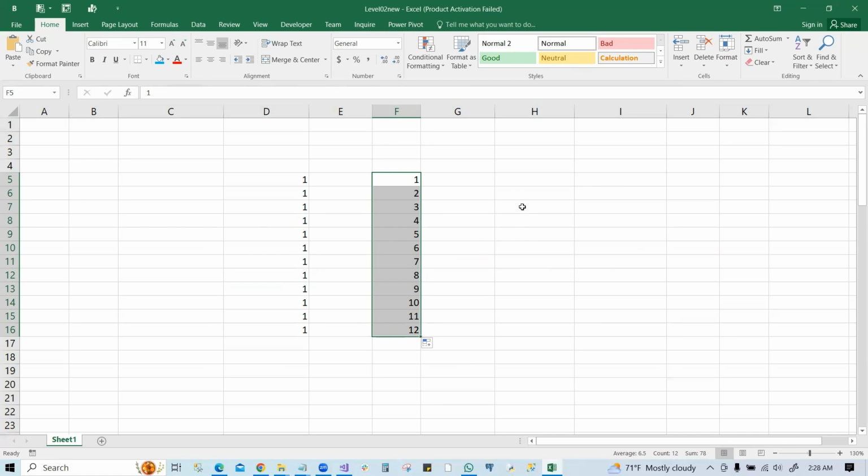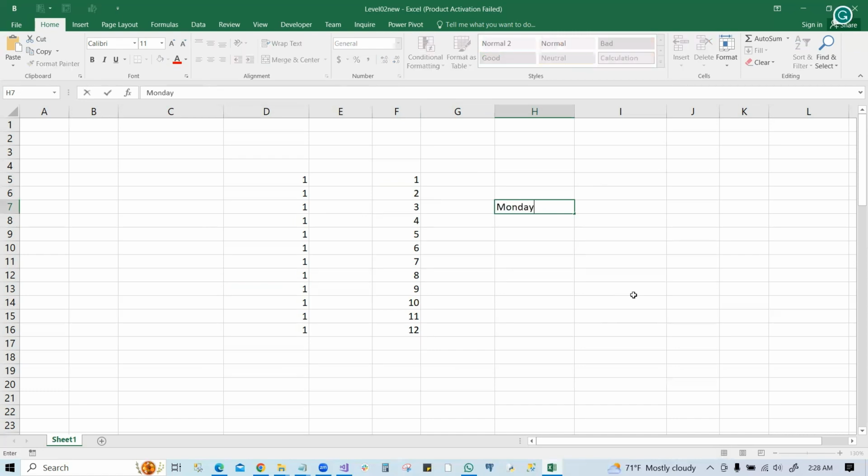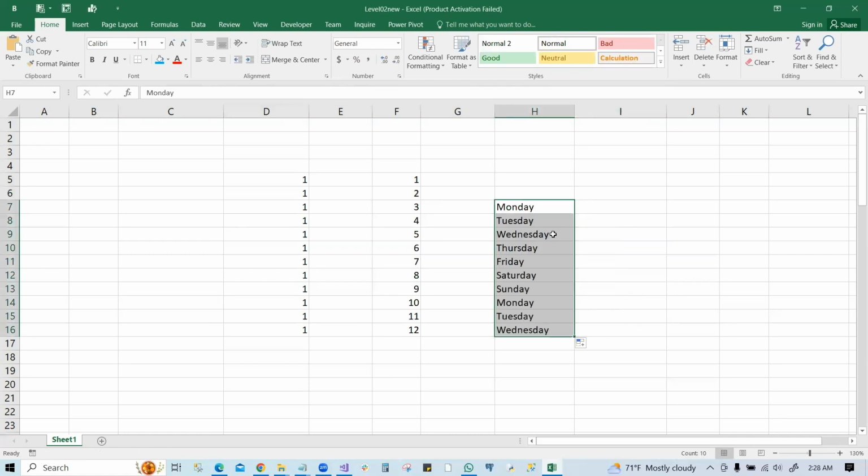We can do this similarly for many things. Like for weekdays, if I write Monday and then bring it down, you will see it automatically gives Tuesday, Wednesday, Thursday, Friday, Saturday, Sunday. You don't have to even write a second Monday or Tuesday. It automatically understands the pattern.